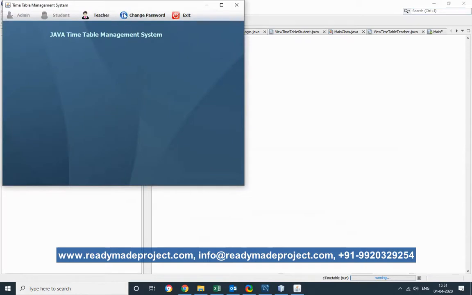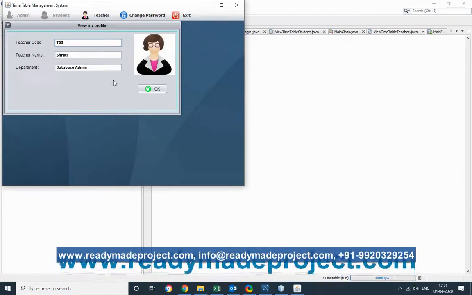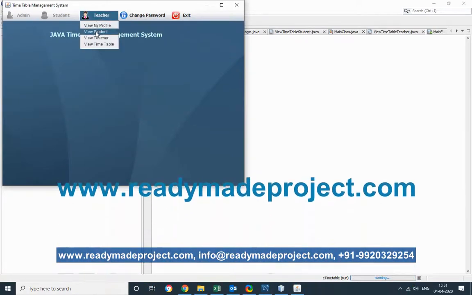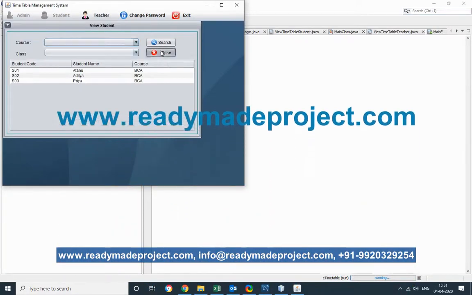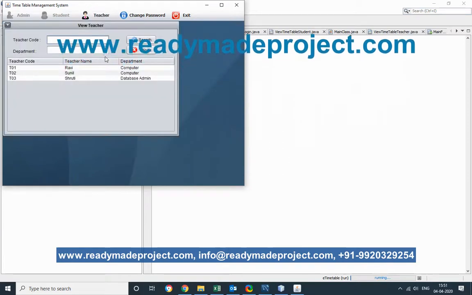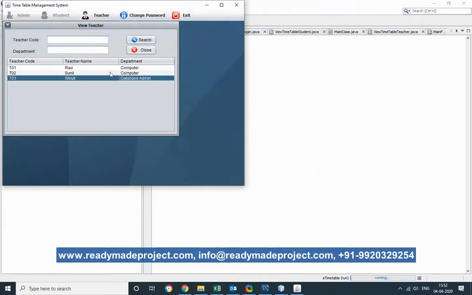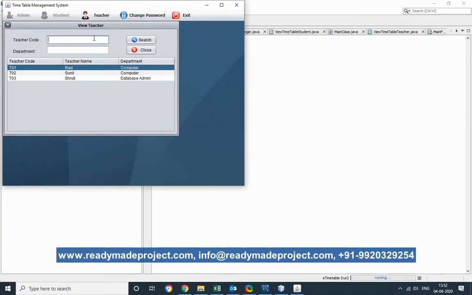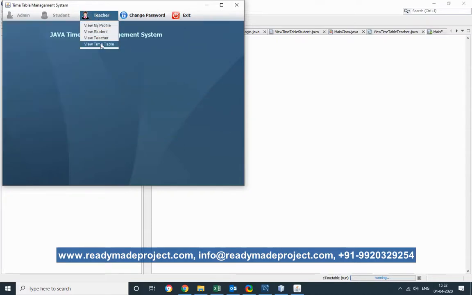Now other profiles are disabled. Only teacher you can see. You can see his profile. You can see other students also. You can see other teachers also. You can find also, like I want to find T02, search. Now same way teacher can view timetable also.